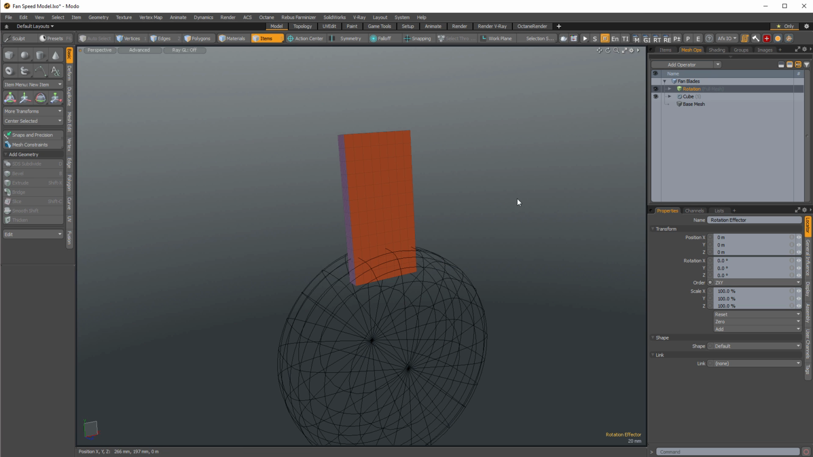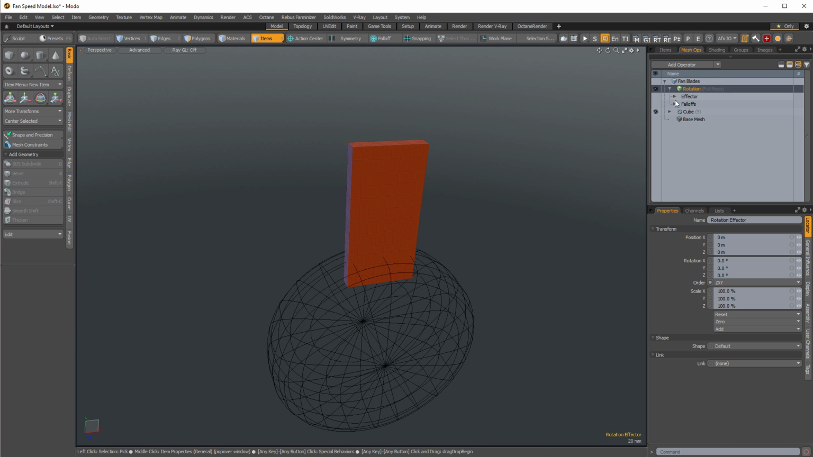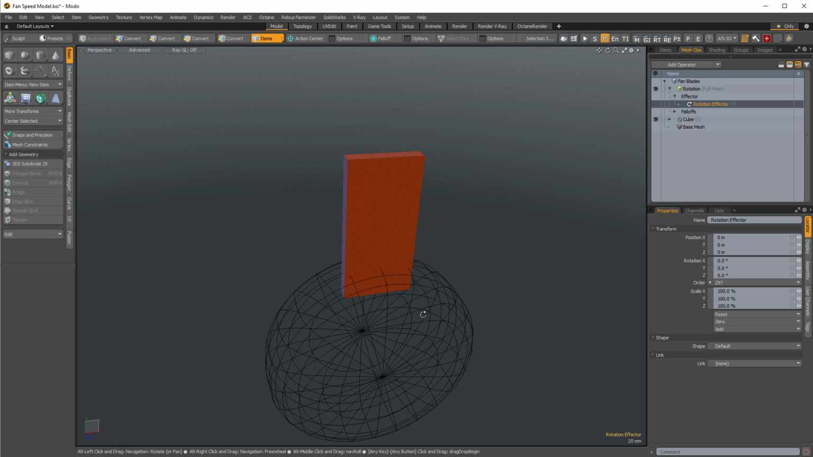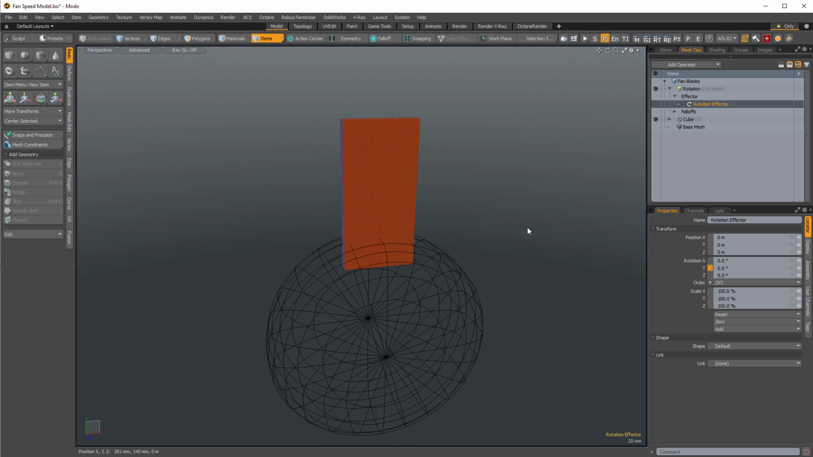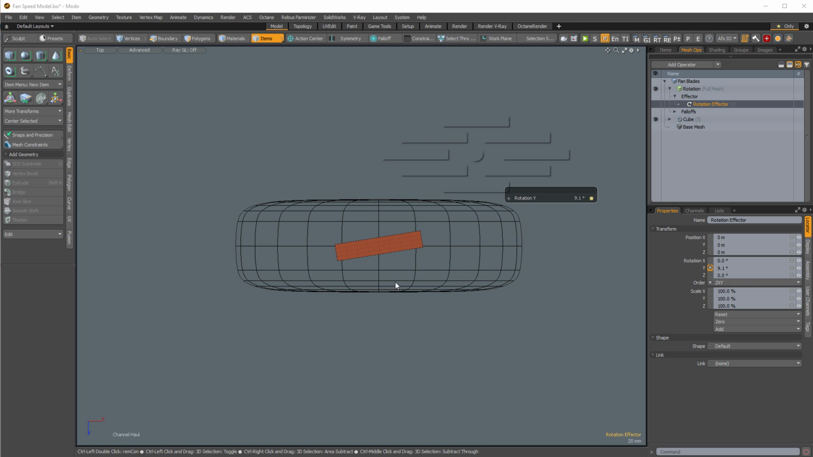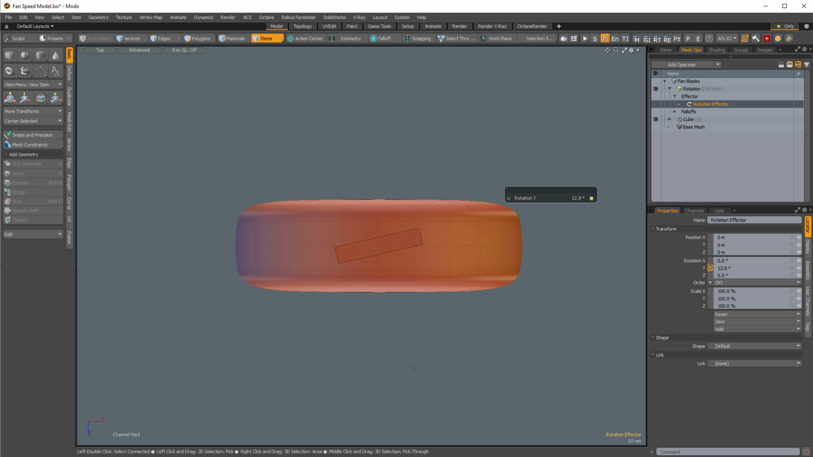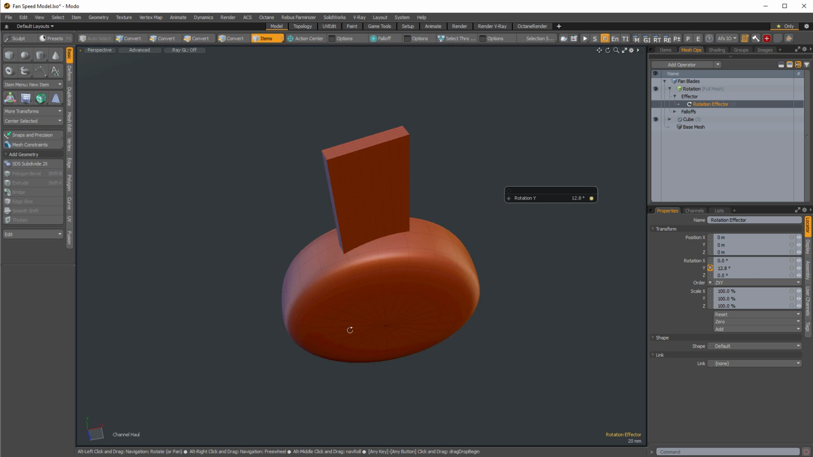So a rotation effector basically just allows you to do a procedural rotation on here, right? So select Y, channel hall, look at the top. We're just doing a bit of a rotation. Those are canted at an angle a bit like that.